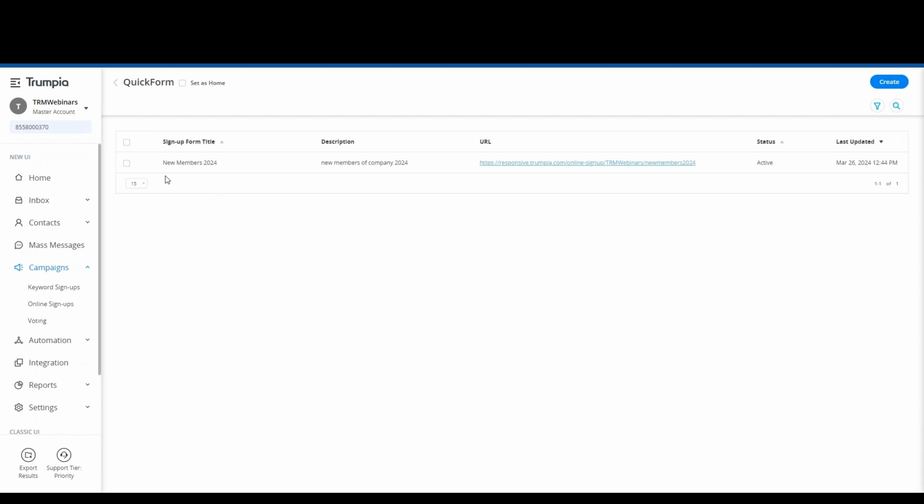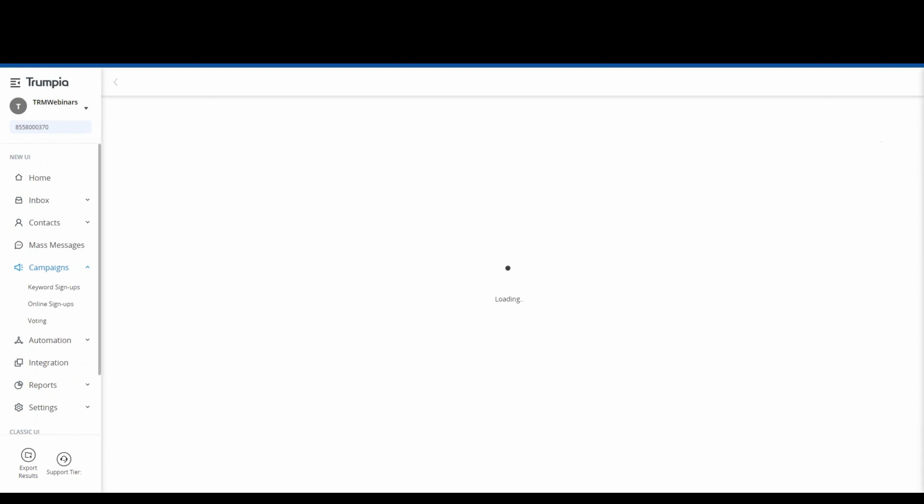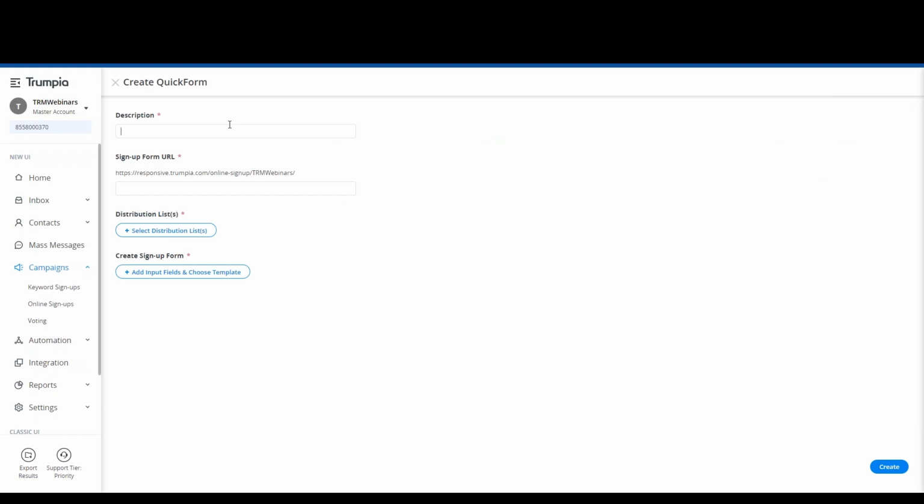Quick form here, we're going to go ahead and click there, and we're going to hit create. Once in here, we just go ahead and put our description. So my sign up page. And then this is our URL. As you see, there's something missing at the end of our sign up link. So we need to fill that in. So for me, I'm going to go ahead and again put webinar. So now the end of the URL is filled out with webinar.